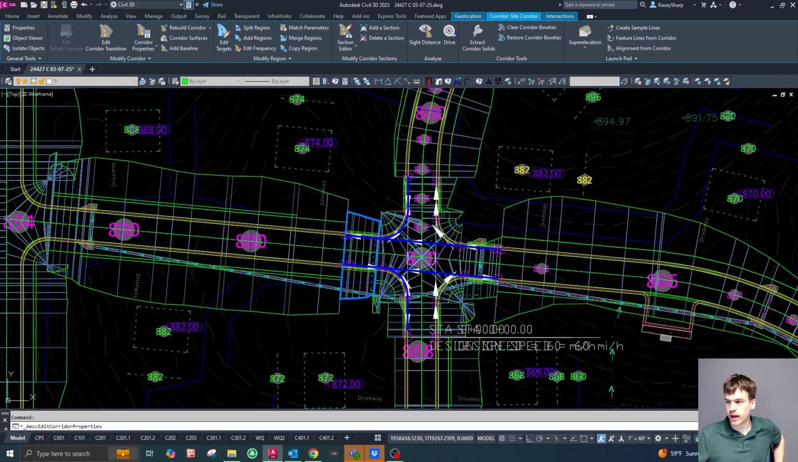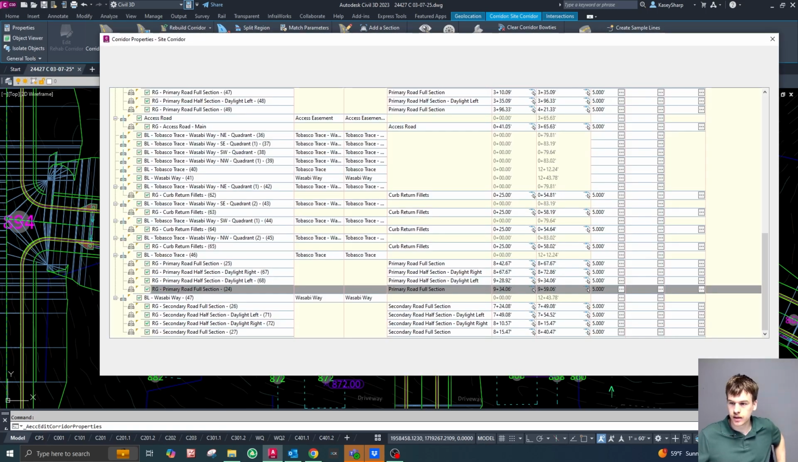We're going to go ahead and navigate to the width target, and for our width target, we want essentially the exact same thing. We want Tabasco trace left, except we want the 10.5 width alignment, and then we want to navigate to our intersection alignments, which is Tabasco trace Wasabi Way, and we're going to select again that northwest quadrant. So we'll go ahead and press OK.